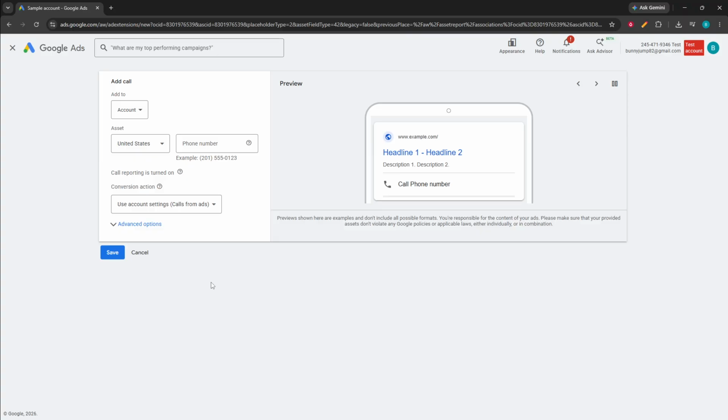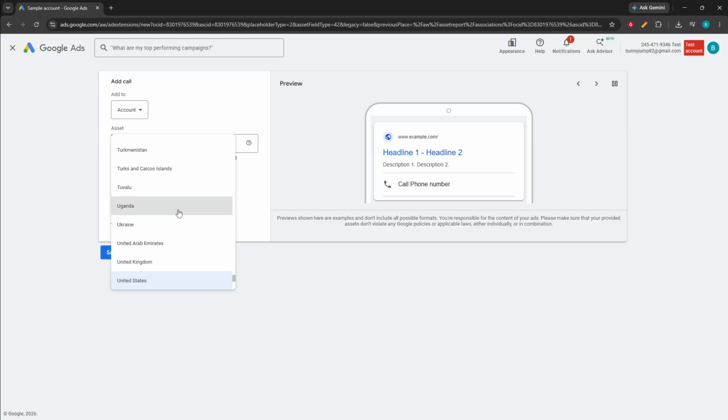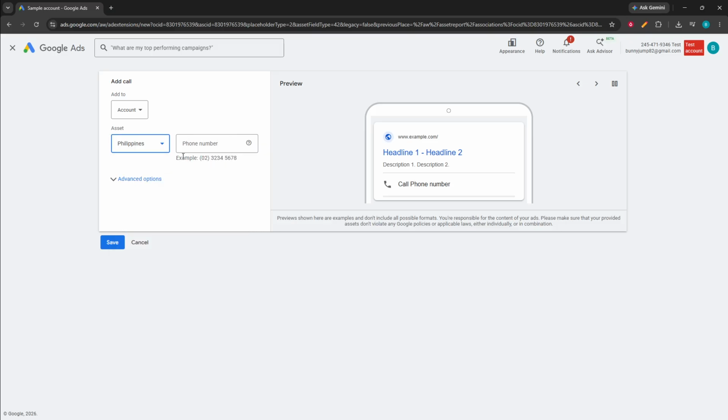Next, choose your country from the drop-down list. Make sure you select the correct country so the phone number format matches properly. Then enter the phone number you want to verify. Double-check the number before moving on because even a small mistake can prevent the verification code from reaching the right device.